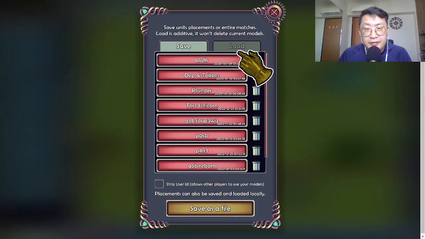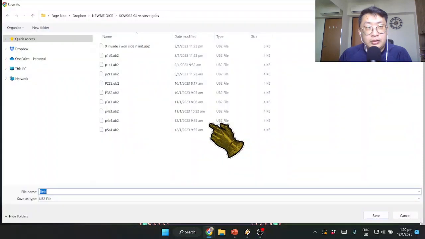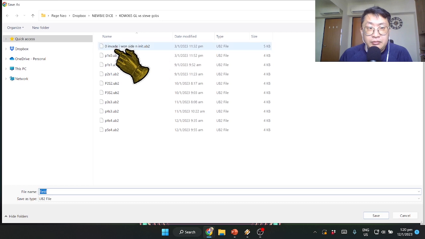And usually you can't touch the models that are placed by his account. But now there's this new feature. When you hit save, you check this strip user ID, then I hit save as a file. So I can save this as a UB2 file, all right? And we usually save in this format. If we haven't started, 0, okay? I'm playing against Steve in this one.